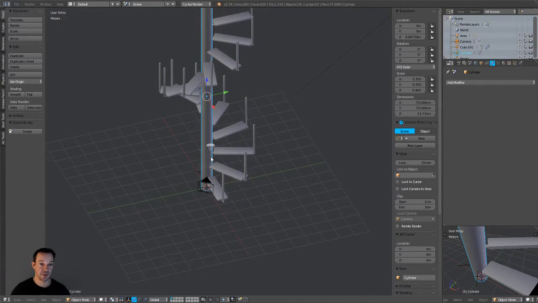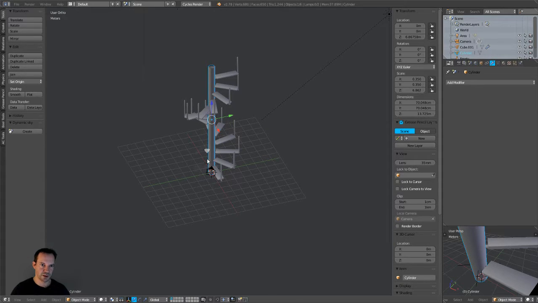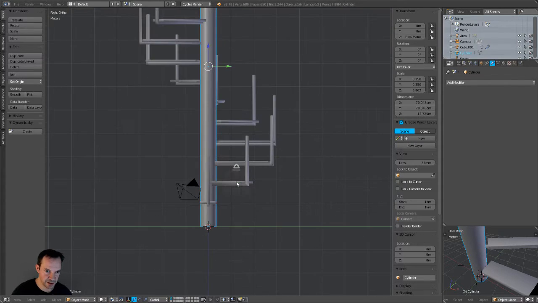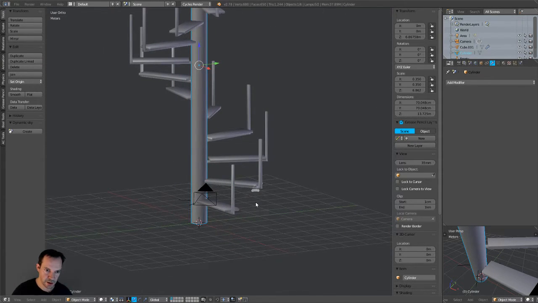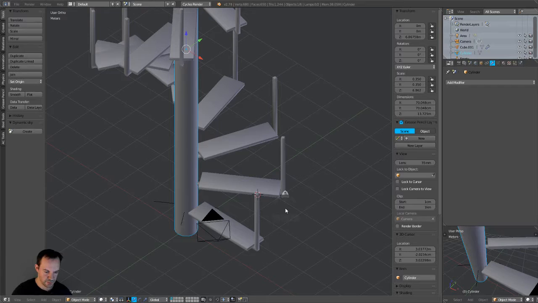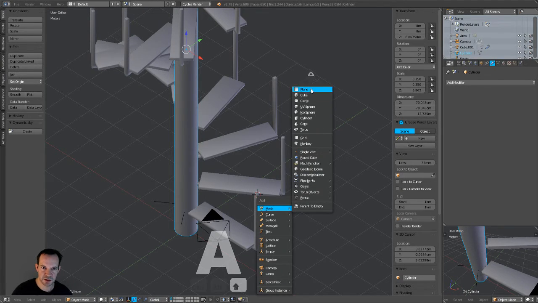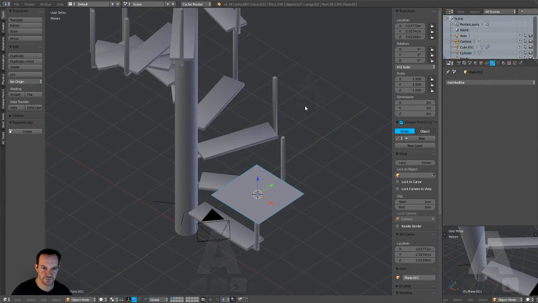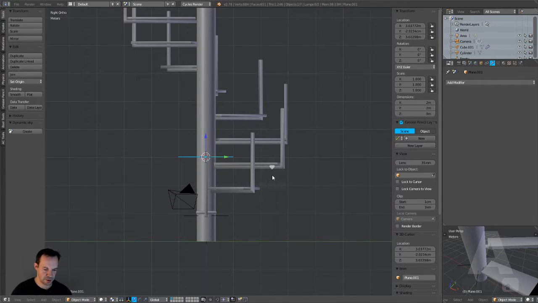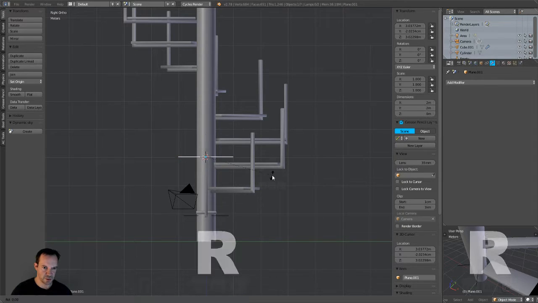Okay, and now comes a tricky part. We are going to create a handrail. Now let's see. A handrail should start right here. And I will add a plane first, and then I will turn this plane into a shape that we can use for the handrail.